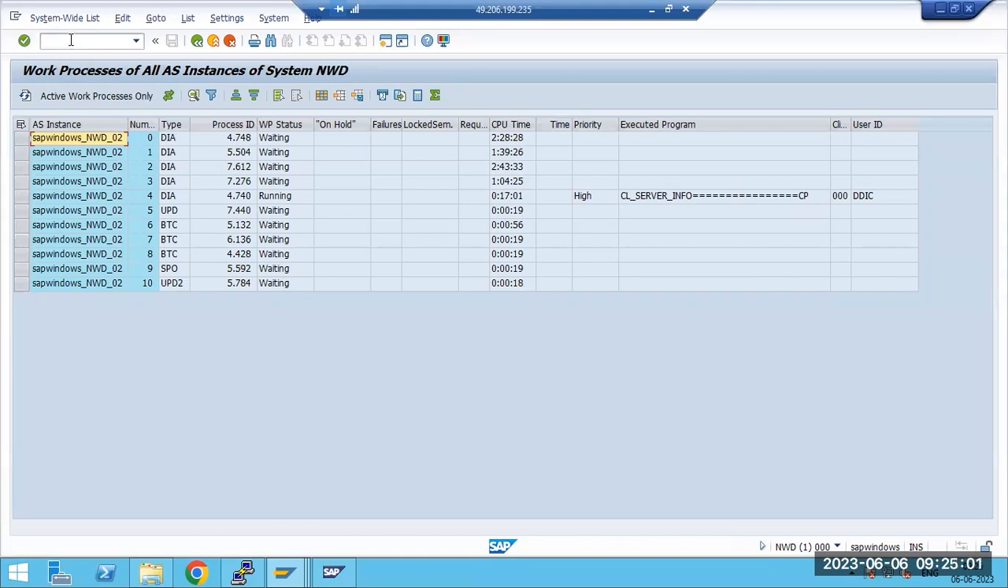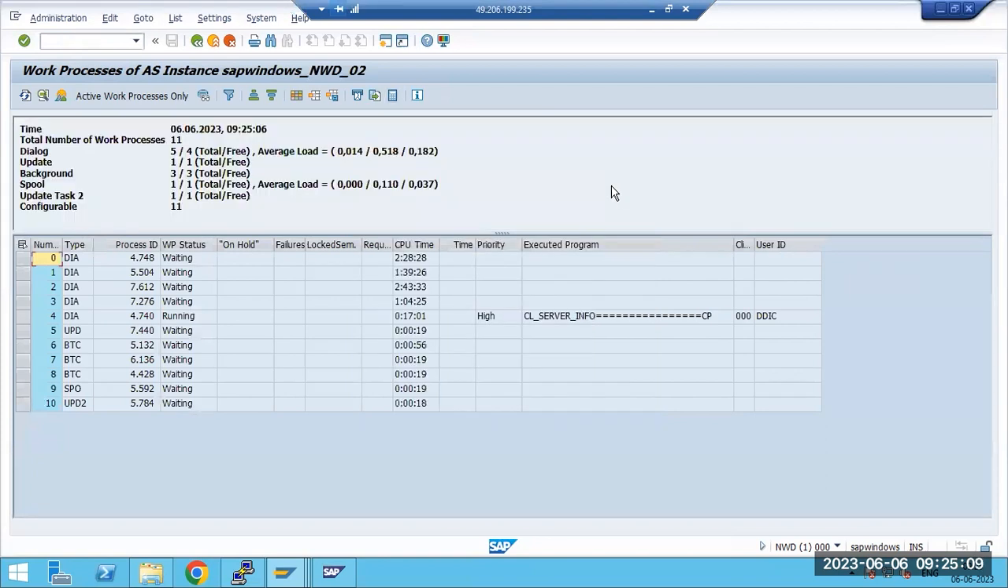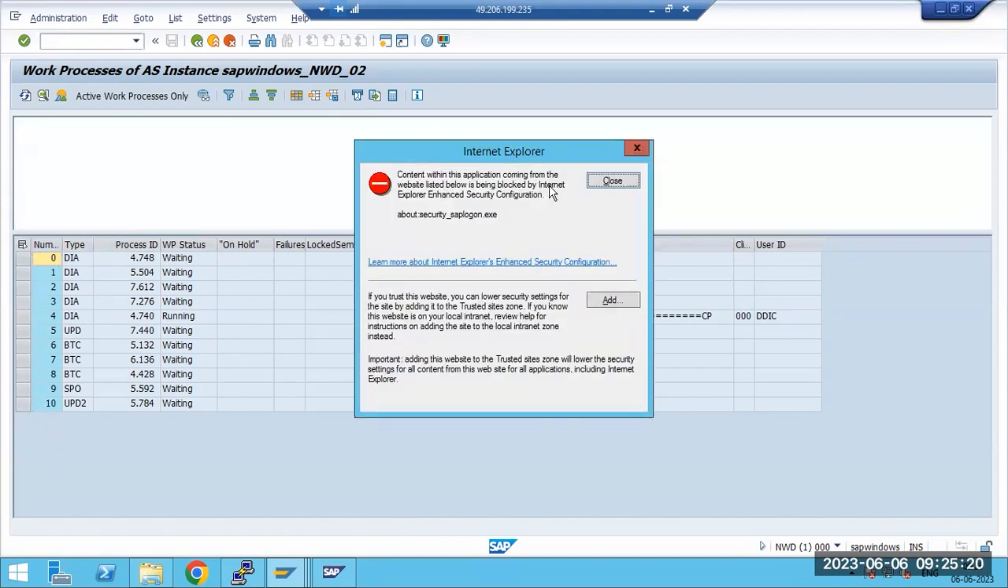That is called global. Suppose I want to go back again to SM50. If you enter it, then it will go to the one more business page, it will go here. So here you need to use /n SM50, which means new transaction code.